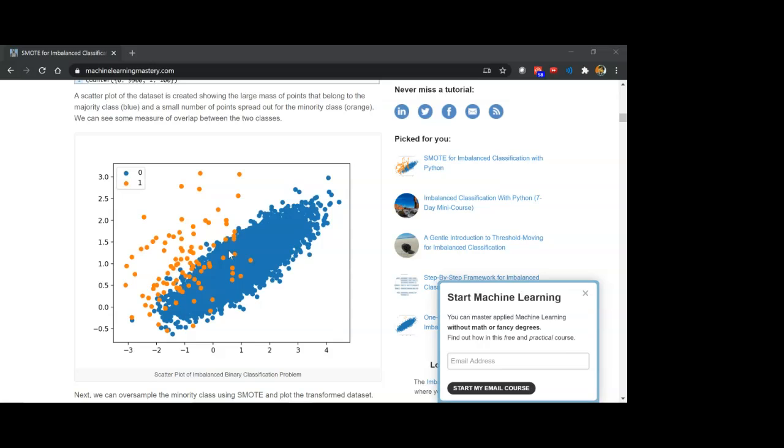This is pretty much like what we are seeing in diabetes right now in our class. Okay. So the orange points correspond to diabetes and the blue points correspond to not diabetes. There are very few examples of orange.